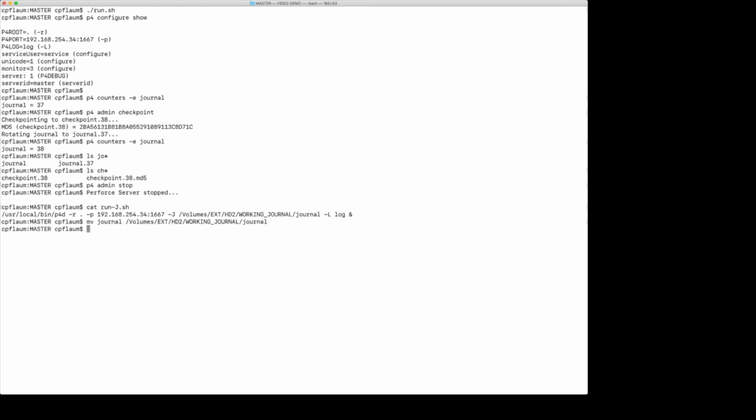And that's because if you were to start the server without doing that, you would have half the journal in one location and half the journal in the new location, which would not work very well. I'm going to restart the server.